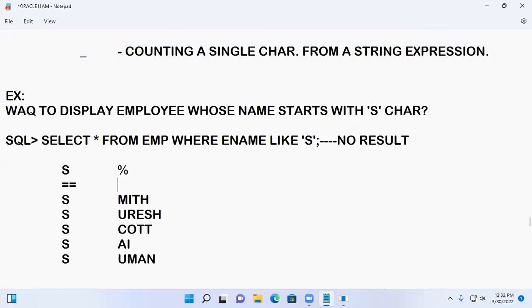So that percentile I was giving here. The starting character S is representing this, and percentile is representing the remaining group of characters after the selected character. What is your selected character? S. So after the selected character, the remaining characters left in your expression will be represented by percentile. This is what we call the percentile use and advantage.